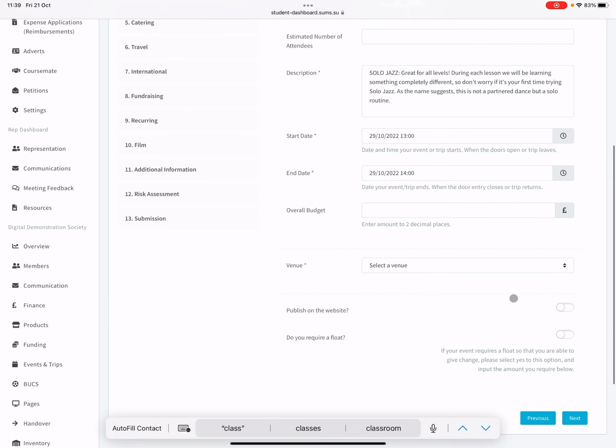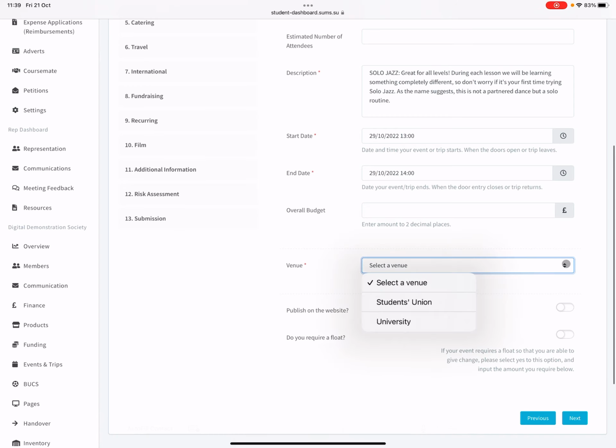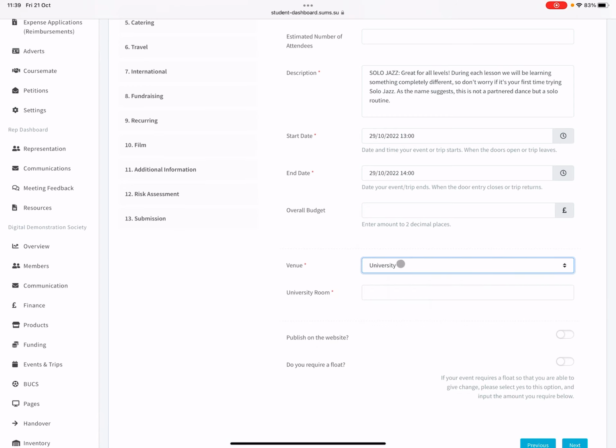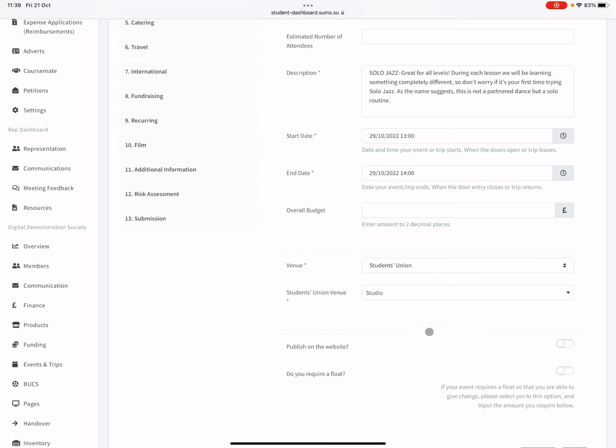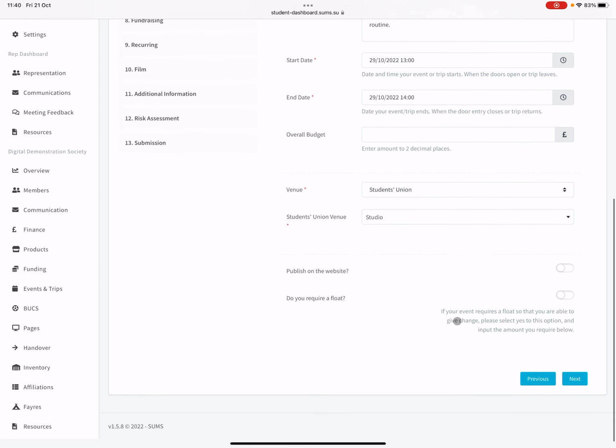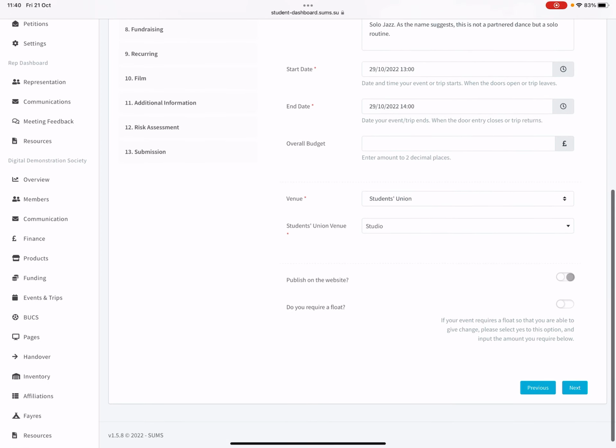Budget option also, you don't need to fill it in. Venue, two options. If you select university, you can add anything you like there. So if it's a university venue, obviously you can put it in there, but if it was on West Street, you could also use that option. But if it's in the student union, use that option, and then you've got a drop-down list of all the rooms in the student union. Obviously, book your spaces before you put in your event application. Do you want to publish on the website? Always, yes you do, otherwise nobody will see it.